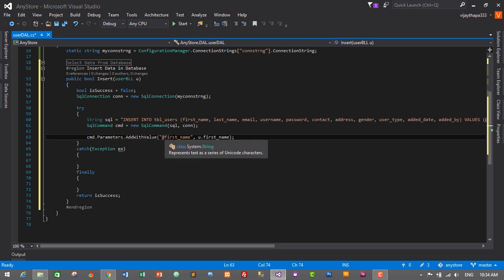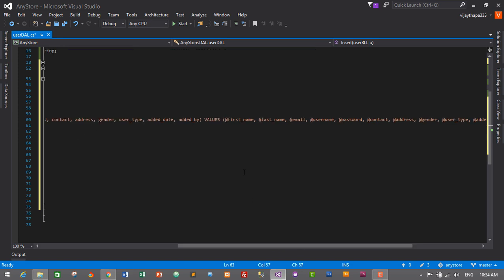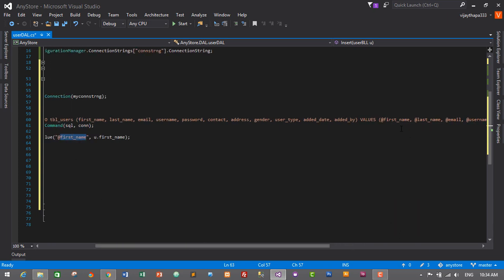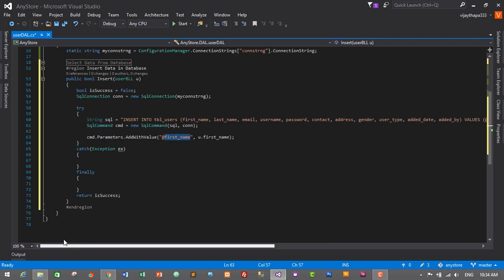passed in at the parameter @first_name, and this @first_name is same as @first_name. So the value contained in this @first_name will be passed to this @first_name. So we need to create parameters for all of our properties, that is first name, last name, email, username, password, contact, address, gender, user type, added date, and added by.